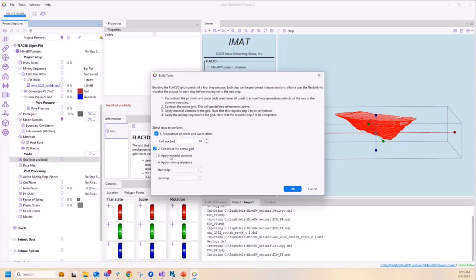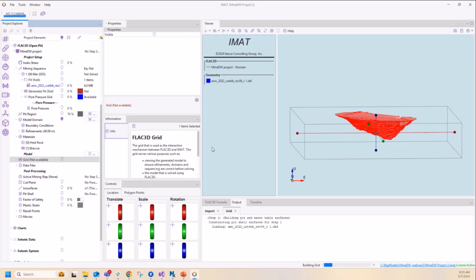I want to create the grid, obviously. I want to apply the material domains, obviously. And I want to apply the mining sequence, obviously. So most of the time you would select all 4 of these things. And I hit OK. And this will take 2 to 3 minutes. So I'll just pause the recording and come back again in a second.